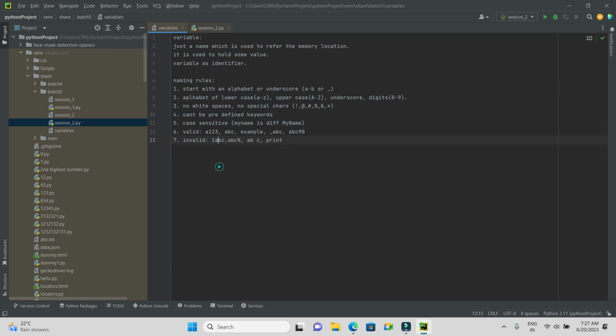You get this? Or let me rewind one more time. The naming rules. Identifier naming rules are: it should start with an alphabet or underscore. Next, alphabet, it can have lowercase and uppercase or underscore, and digits it can have, but there should not be any white spaces in between the name of the variable. No special characters. These are the few defined special characters. There are a few more, and it cannot be a predefined keyword. For example, print, for, while, these kinds of things.